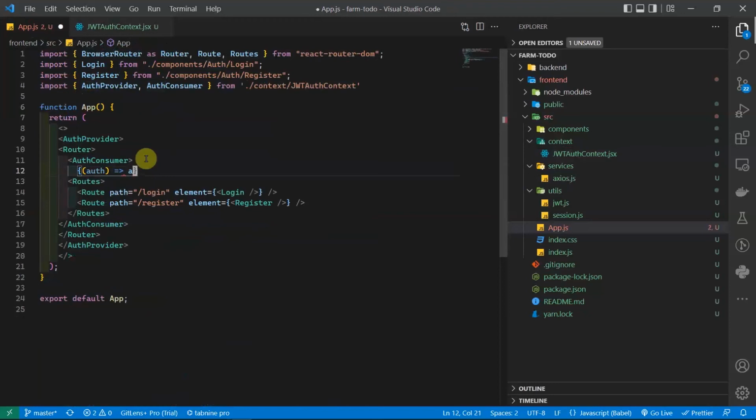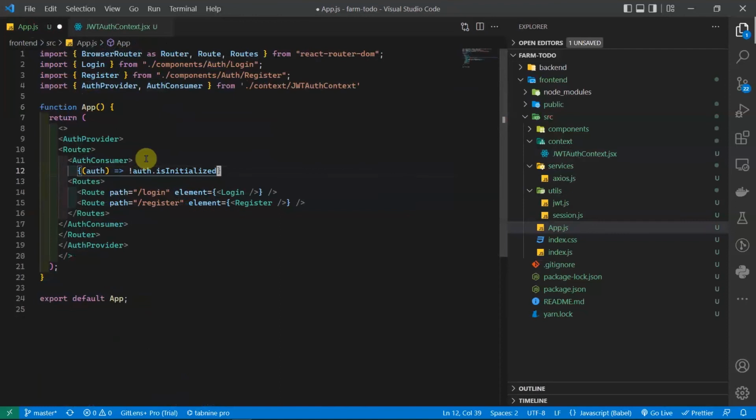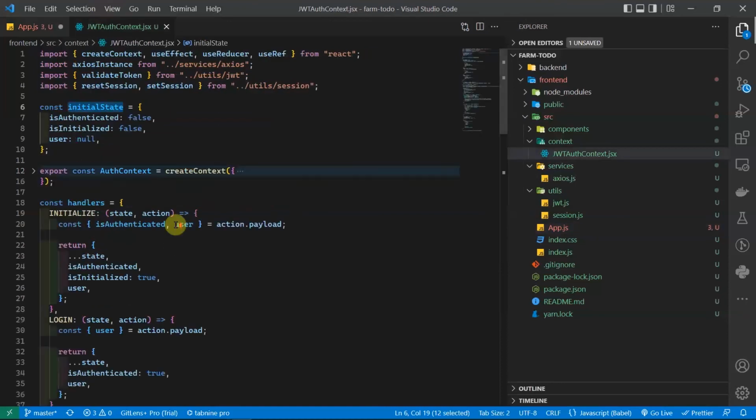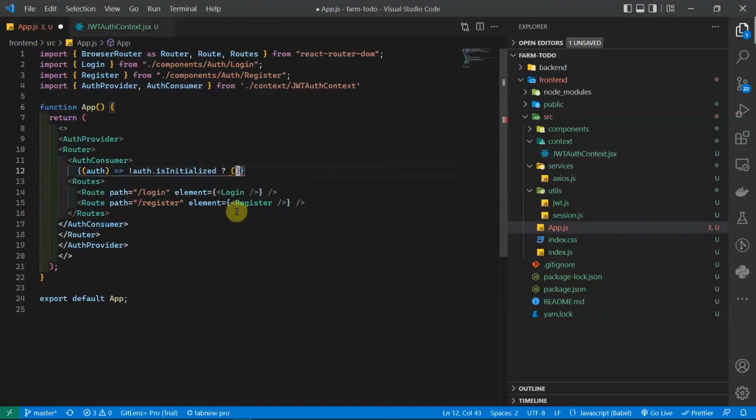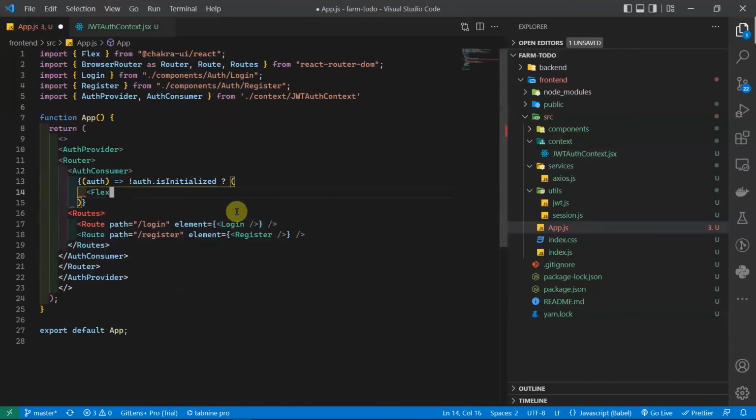So we can check if auth is initialized. You can check the intelligence. If it is the case, it means that we should be loading, because the backend auto login is in the process. So we can just show a flex coming from Chakra UI.